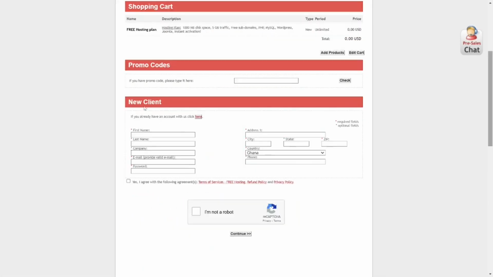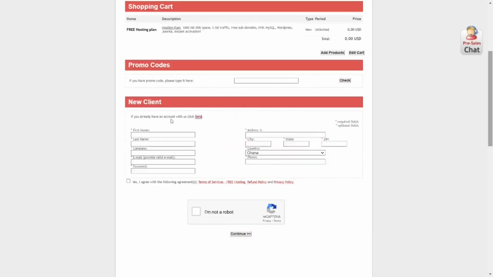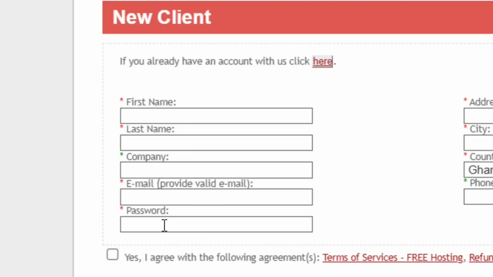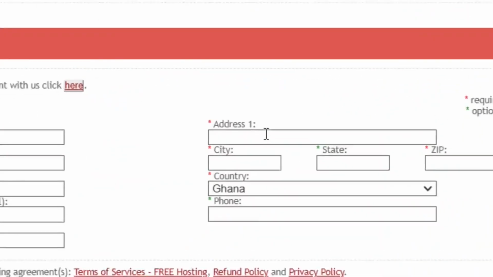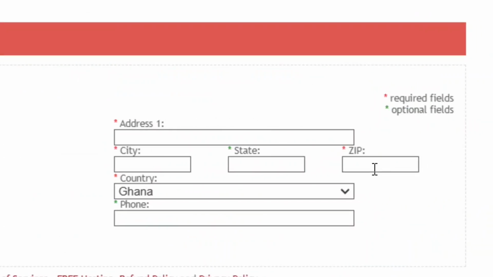When you click on it, it will bring you right here to where you have to create your account. So if you don't have an account already, you have to create an account by filling your first name and then your last name. You put in your company name, you put in your email address. Then you create a strong password. I recommend a strong password. Put in your address, you state your city, your state, your zip code. You select the country that you are in, and then put in your phone number right here.